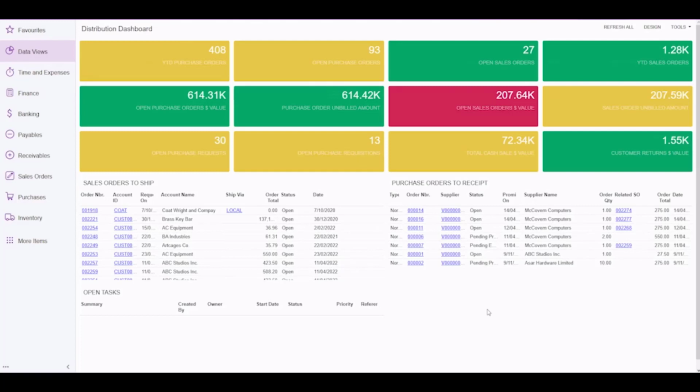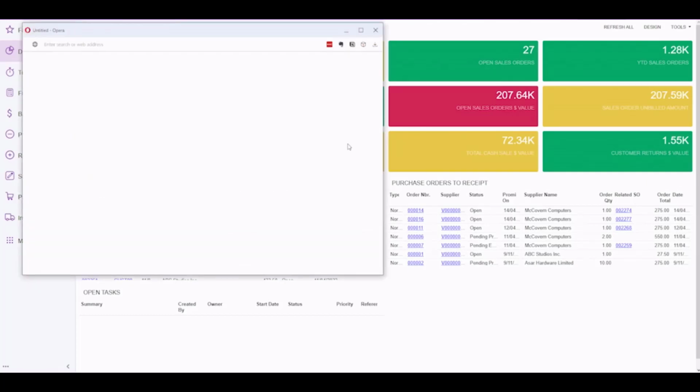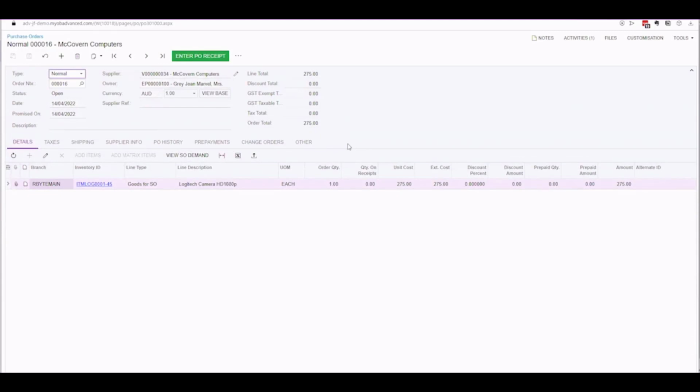Jean made me aware of the order that's come in from McGovern Computers, and I know that it's something that we want to get out to our customers as quickly as possible. So I can see it's popped up here on my dashboard, and so I drill through, and I can see all the details about that. Since the inventory's arrived, I choose to go through and create the purchase receipt.